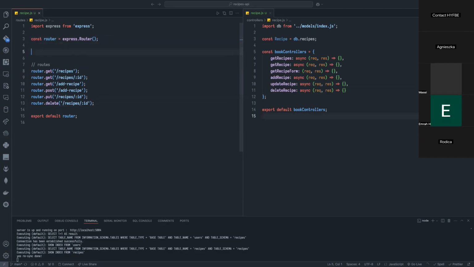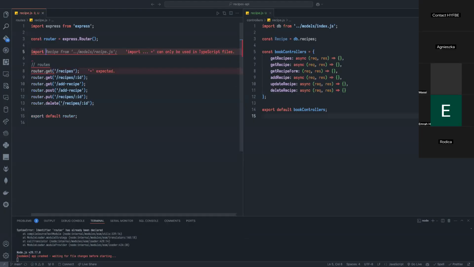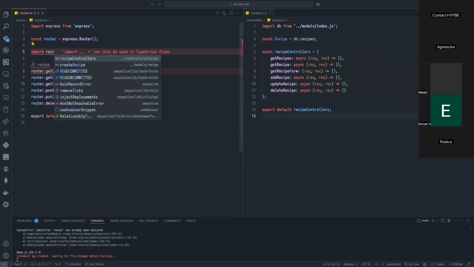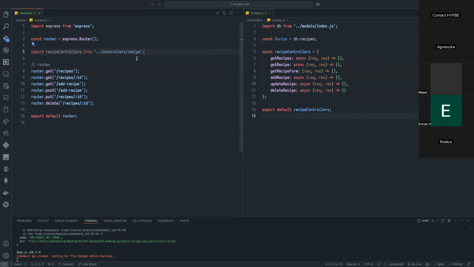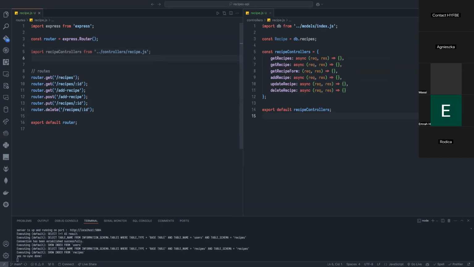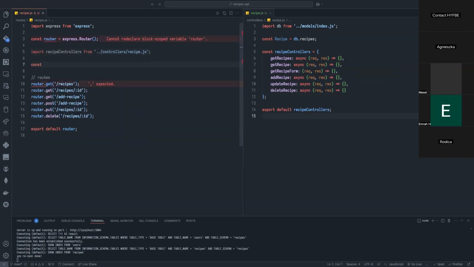I need now just to import this guy here. You need to change the book controllers to recipe controllers. You are right, you are absolutely right. Very good. So let's name it recipe controller. And that should be good, right? Okay, now here I just need to import a recipe controller from /controller recipe.js. Should be good. Now I need to destructure my stuff here, so const, and here I can destructure all of them. Just make sure everything is correct.